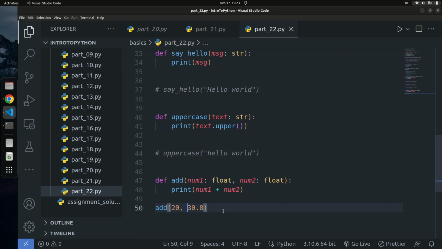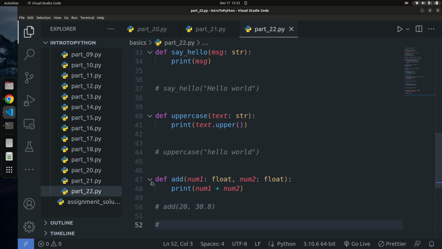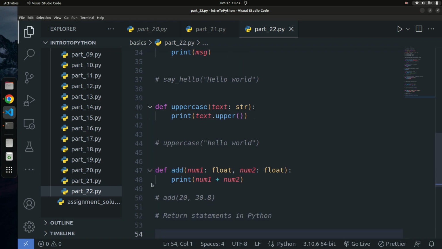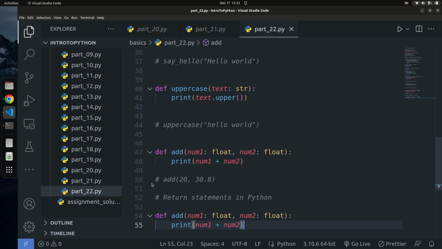So I'm just going to go ahead and mute this. I'm going to copy this function again, move down here, and once I reach down here, I'm going to have this. It's going to be called return statements in Python. So how do you have a return statement in Python? I'm just going to paste this function again. So instead of now printing it out, you can just simply say return, and it's going to add these two numbers and return the result.